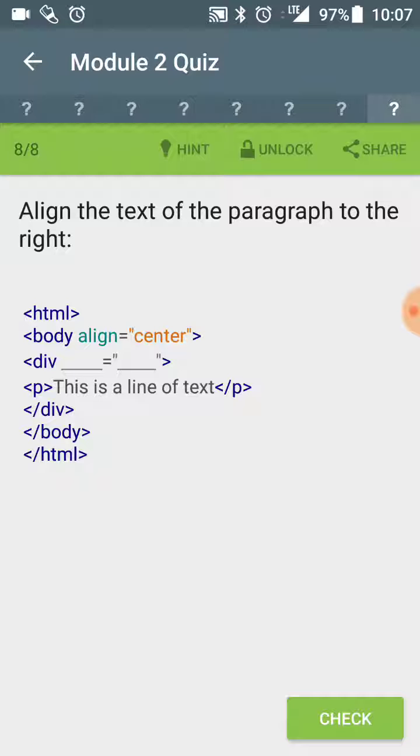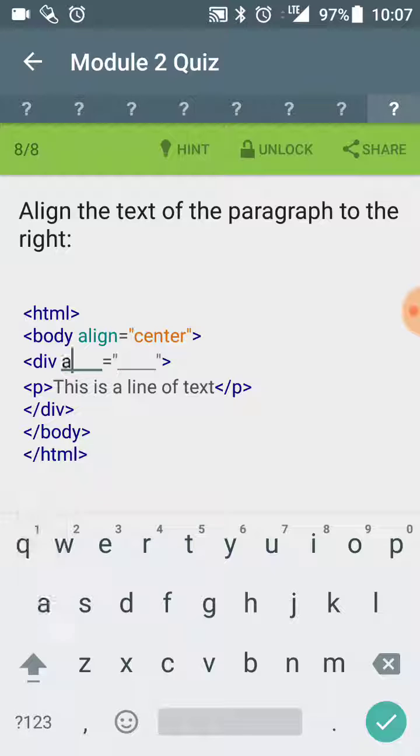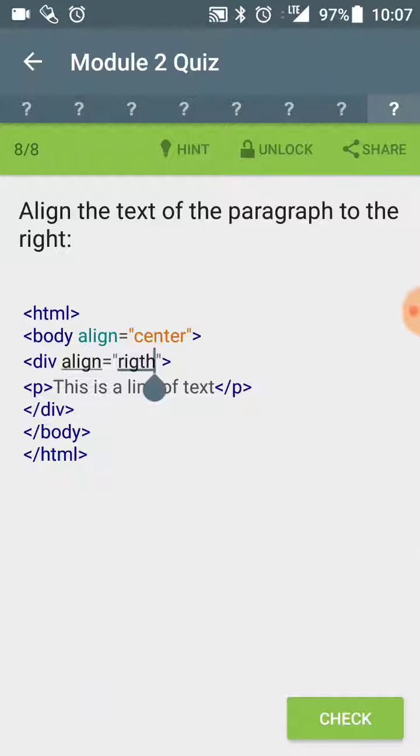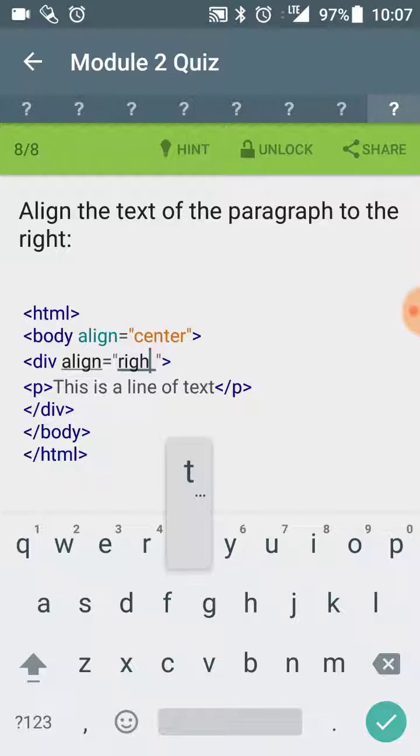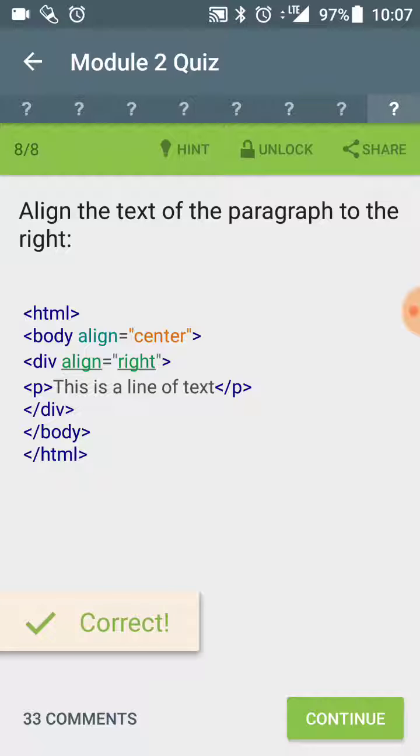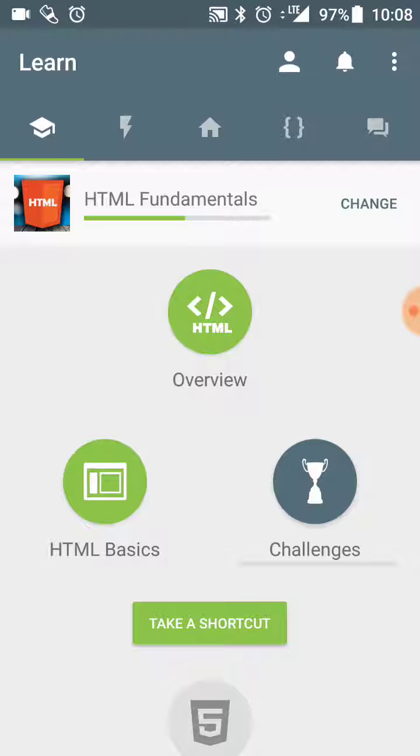Align the text of the paragraph to the right. So, right. I don't know how to write either. Okay, that's complete.